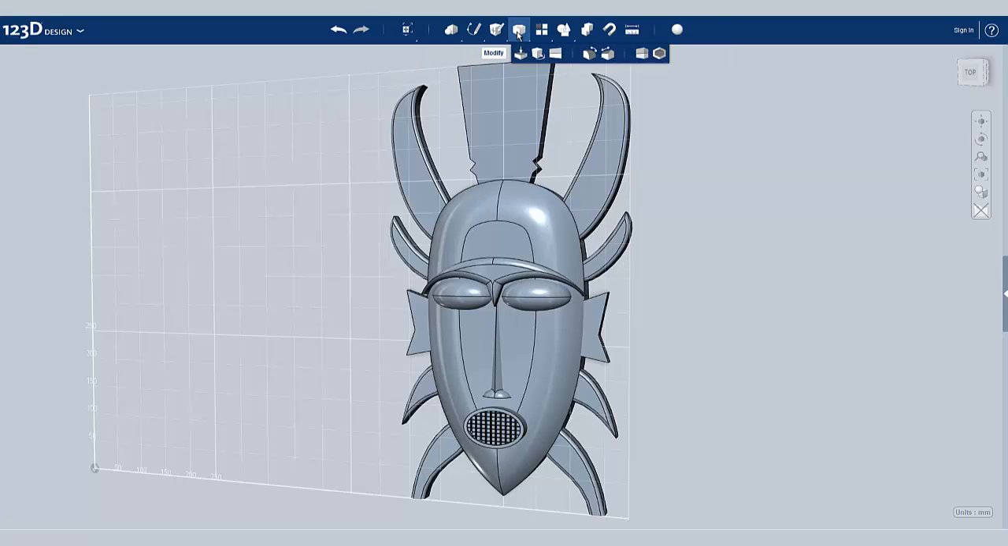I'll add another larger fillet to the top protrusion of our mask. I'll have to select all the edges first. And then I'll apply the fillet by pushing enter on my keyboard.